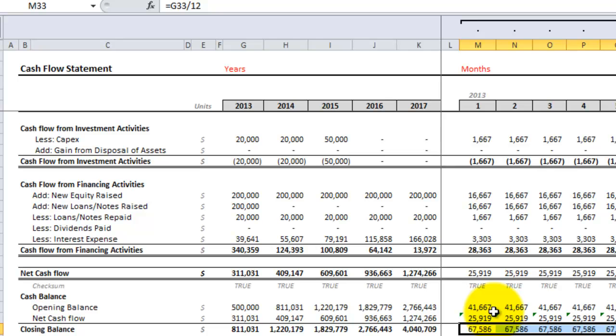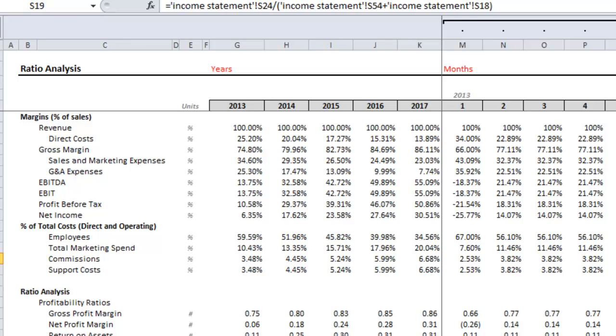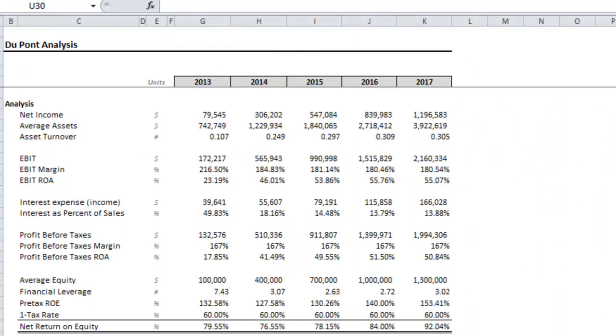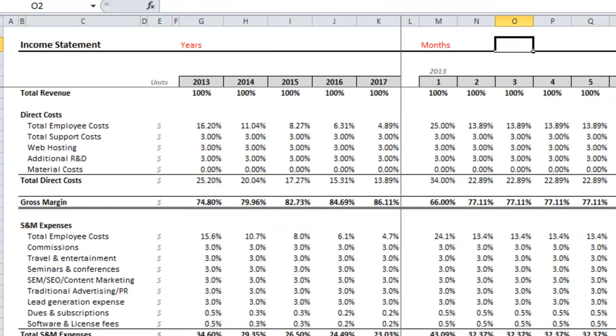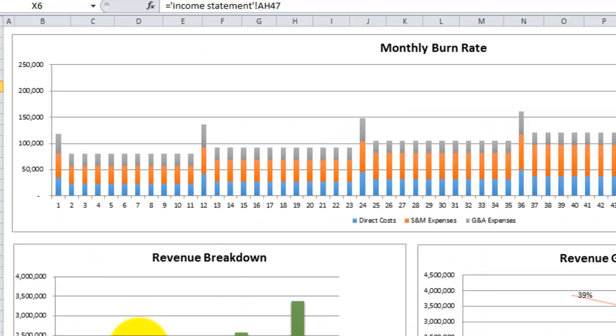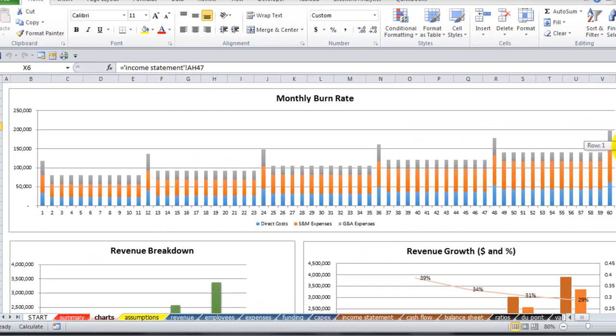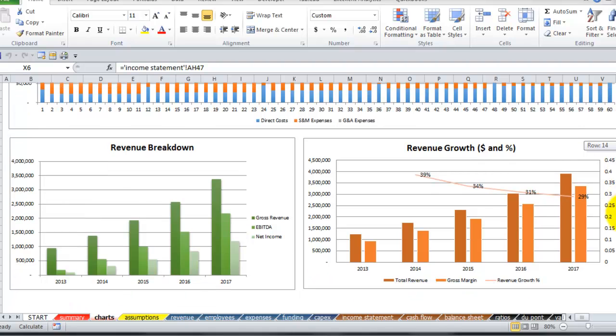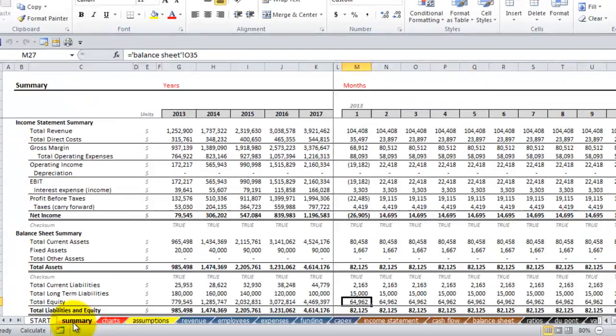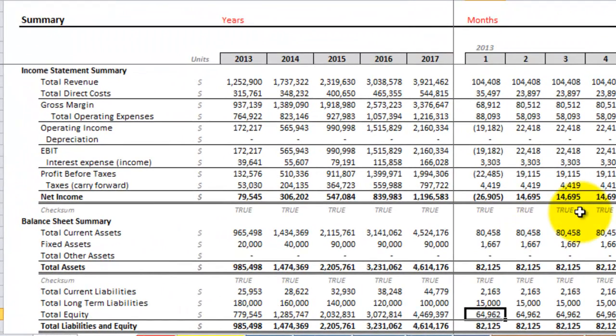Okay, so next we have the summary tabs. We have the ratio analysis, DuPont analysis, variance analysis, as well as the common size income statement. And we also have some simple charts here at the beginning. So we have our burn rate, we have a revenue breakdown, as well as revenue growth. And then we have an overall summary tab. And this is really meant to be used with your business model when you make pitches to investors.